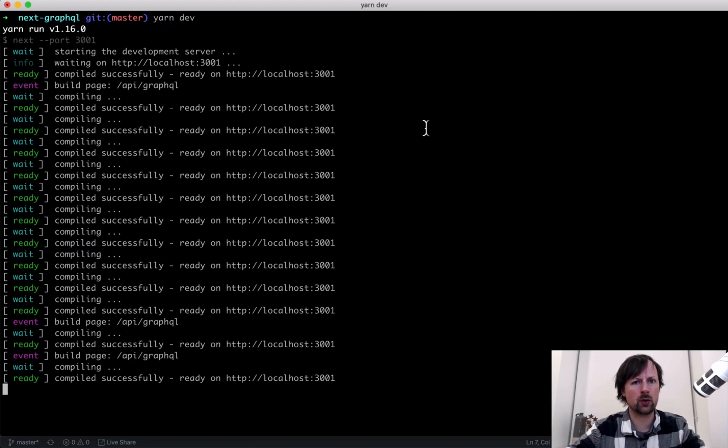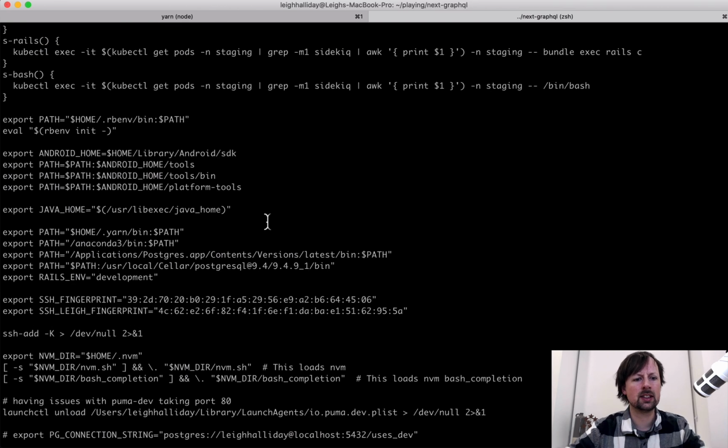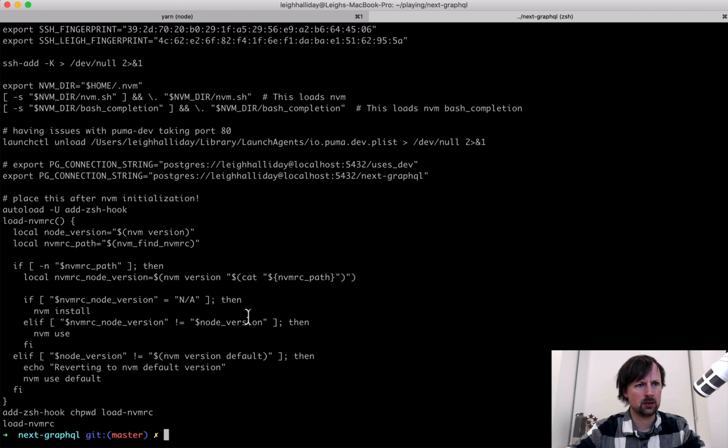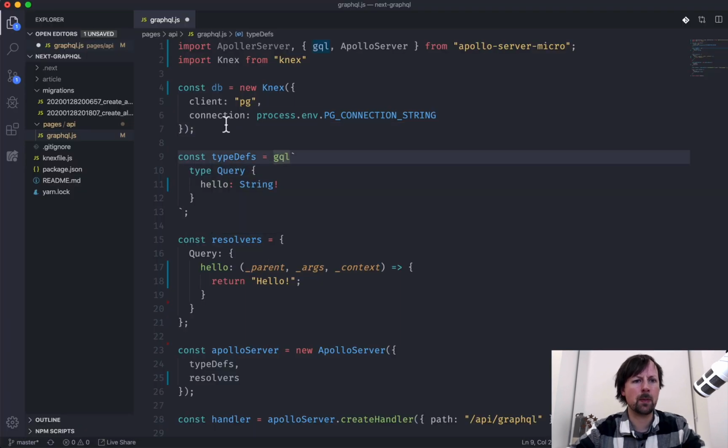Where do I have it? Let's open... .zshrc is where it is on mine. Computer's going a little bit crazy. It's part of the fun. All right. There we go, PG connection. Hopefully there's no password in here. We're all good. Okay, so this is the PG connection string I was talking about, just to connect to my local Postgres database.